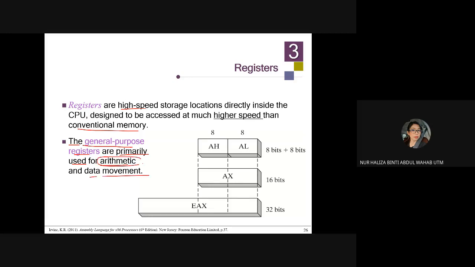So for your arithmetic, what is arithmetic? Your program for addition, subtraction, multiplication, and what else, division. So that is under arithmetic. If you don't know what arithmetic is, you can copy this word and paste it on Google. There is an explanation on it. And data movement, that's why you can see move this to this, move this to that.